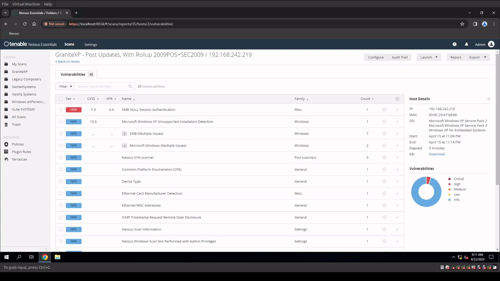Basically what LLMNR is, is a value that allows you to use Link-Local Multicast Name Resolution. So in English, what that does is it's basically like a newer version of your NetBIOS name translation, but it uses multicast to do that. So that's not something that is considered secure.